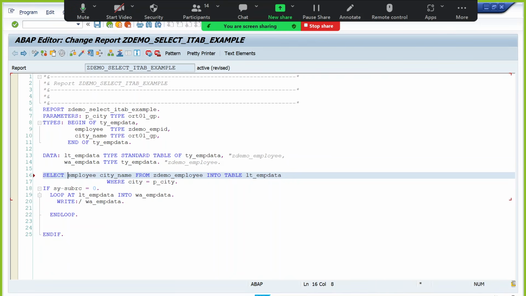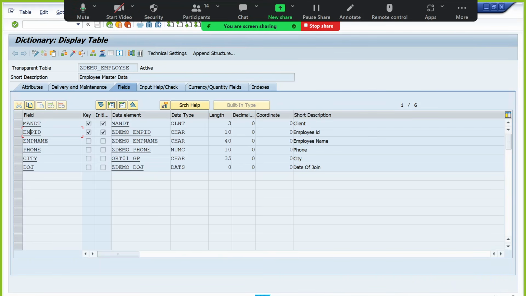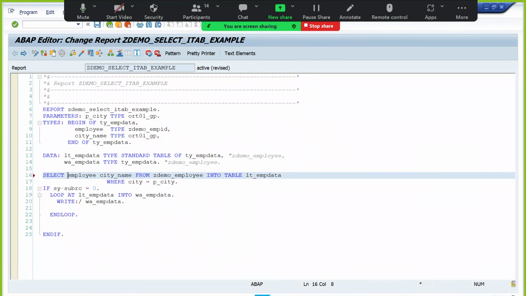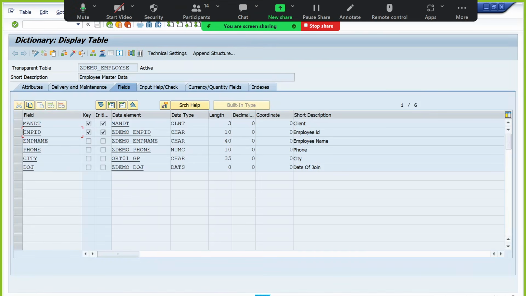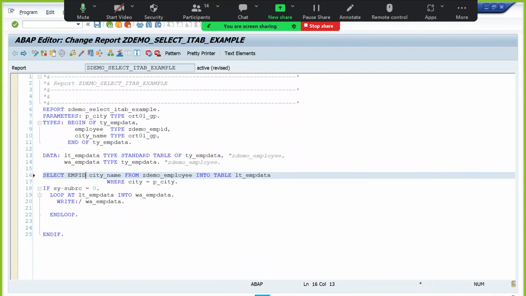Otherwise, in general, you can take a type structure with different names, but when you use these field names in the select statement, it won't accept. Okay, let me use regular field names and see whether it will place data in the type structure fields or not. I've changed the field names to employee ID and city.